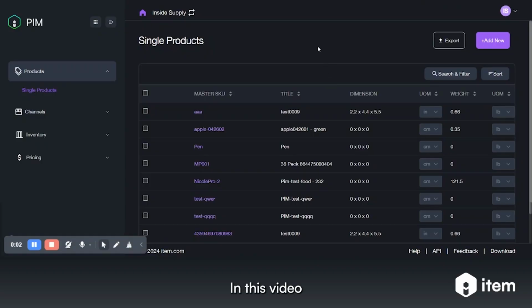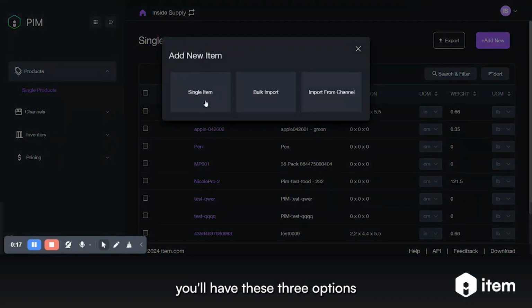Hi guys, in this video I'll be going over how to add products to your PIM. So adding products, you'll click on add new at the top right hand corner. Once you click add new, you'll have these three options to add products.